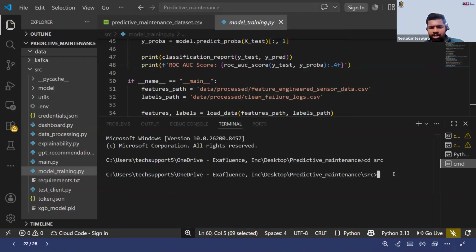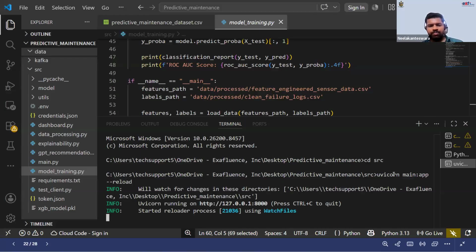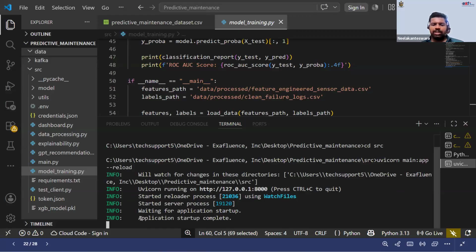Now I am running the things. My main folder is inside, so I am running it here. This is the command to run the backend, because here I am using FastAPI. It shows that application startup complete. Whenever it shows like that, then we move to the next thing.